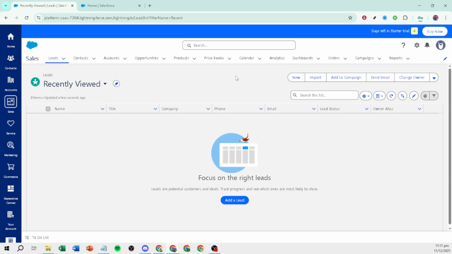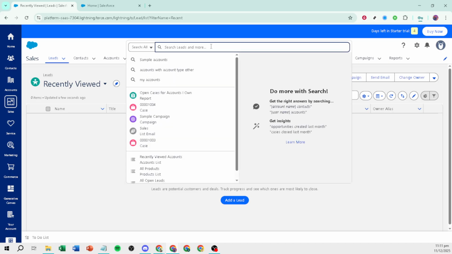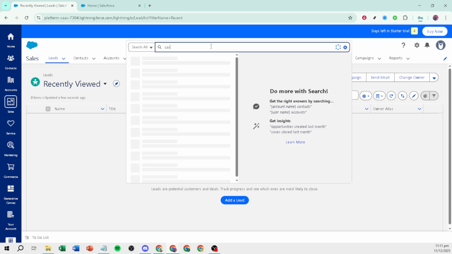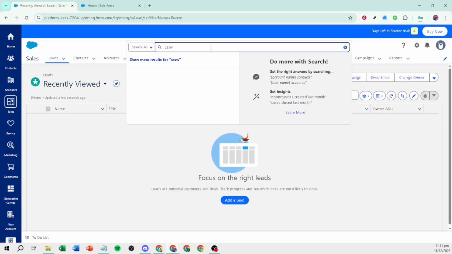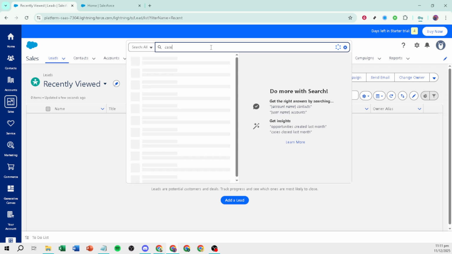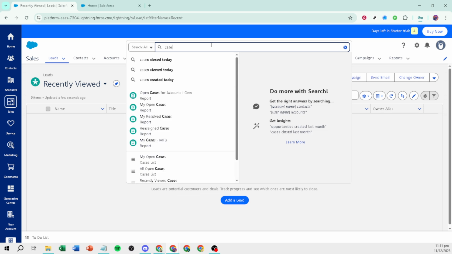Now, move to the global search bar at the top and type cases. As you type, Salesforce suggests objects and lists. You're looking for the cases object so you can view case list views. Selecting it takes you to a page where you'll see different saved views across cases. From there, choose all open cases.